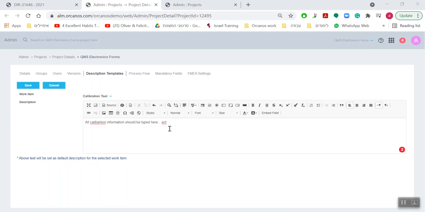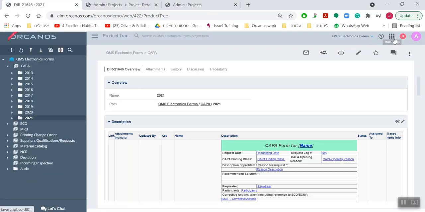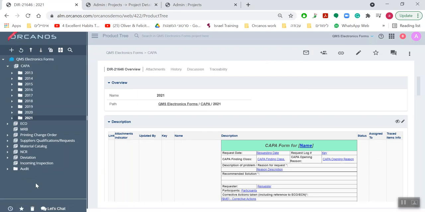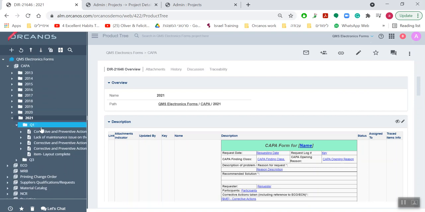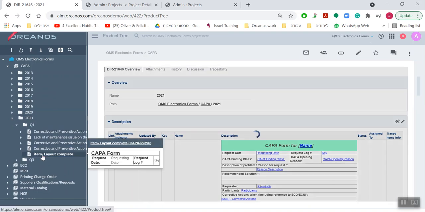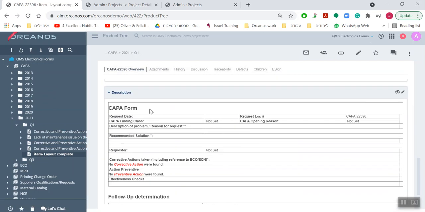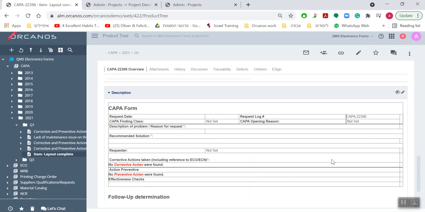The second option is saved for more complex layouts such as forms and complete records. They should always be tested first on the project level, and this is the best practice that we recommend by Orcanos. So in order to test the item, you first need to access the correct project and create a test item. By going, in this case, to Quality Management System, Products Tree, I can see the layout of all my records. Under the Kappa, I've already created a layout example, which we can see. The example of the description layout I want to set as a template.